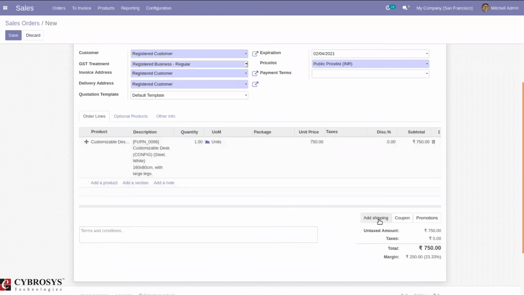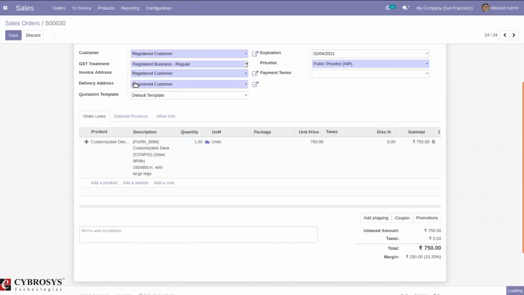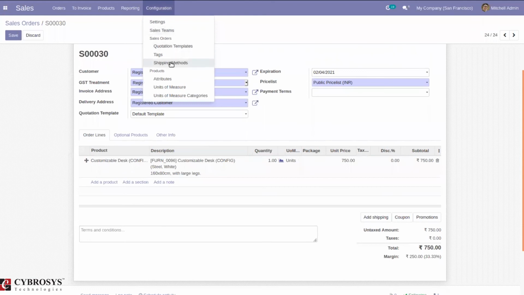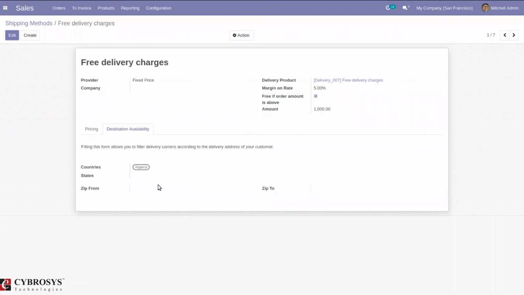Now let's click on add shipping. This is used to add a shipping method to this order. Here when you scroll down, you cannot find that shipping method, free delivery charge. This is because we have restricted that shipping method to be available for a particular country, that is Algeria, I think. Let me check that. If I come back to my shipping method, yes, you can see here under destination availability, country, it is restricted to Algeria. So let me change this.